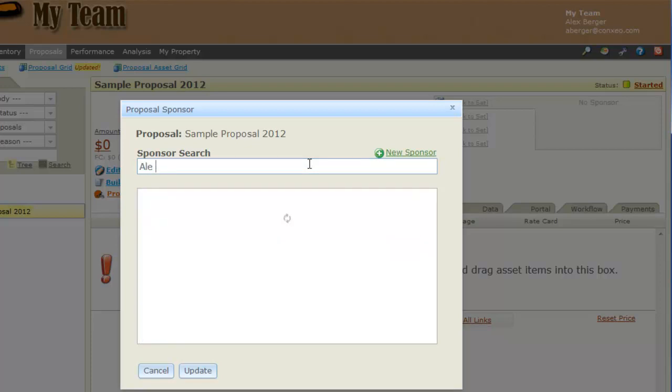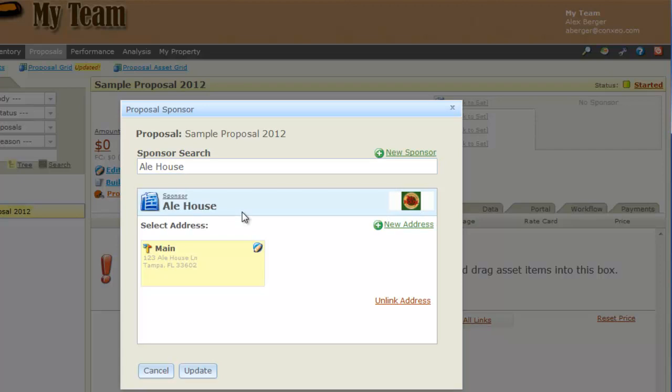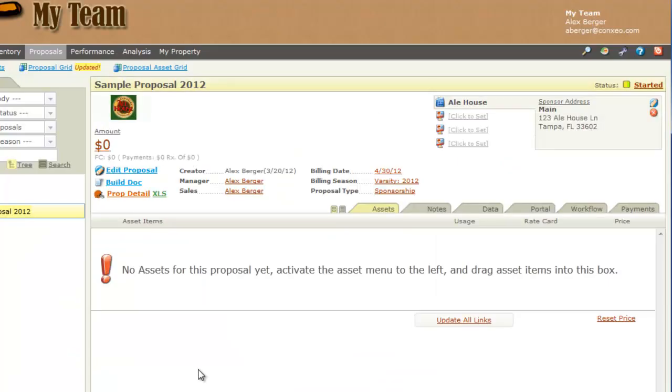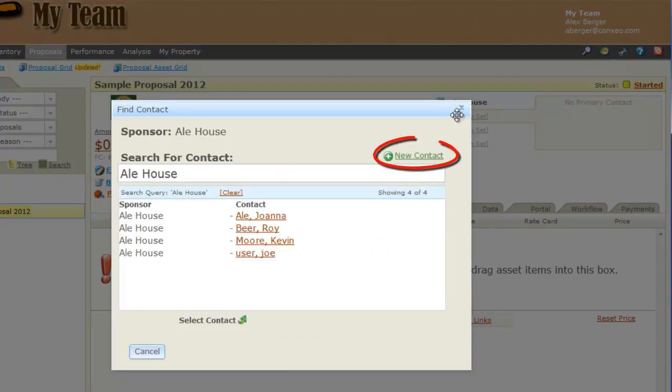I can begin typing the name of the sponsor or contact in the text box, and the list will automatically search as I type. When I've found the sponsor or contact, I can simply click on the name and click Update to select them. In the event that the sponsor or contact does not exist in the system, I can add them by clicking the New Sponsor or New Contact buttons in the upper right-hand corner of the pop-up.